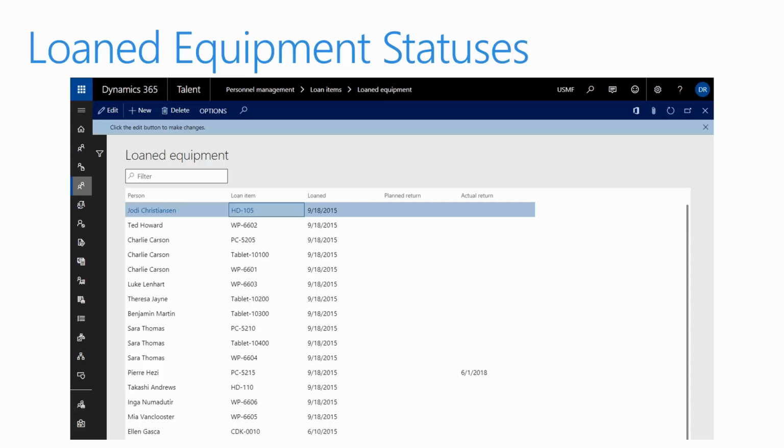To learn more about how to set up and loan equipment, refer to the Worker and Position Actions course in Microsoft Dynamics 365 for Talent, available on the Dynamics Learning Portal.